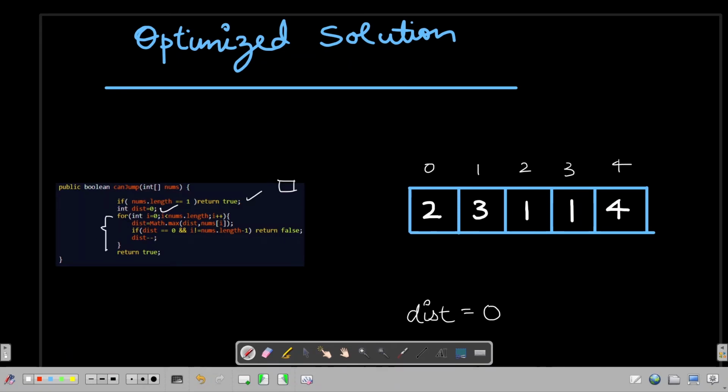What I'm going to do is reach the first index and calculate the distance till which I can reach. Distance is initially 0. Then I'm going to do Math.max of distance, which is 0, comma nums[i], which is 2. So this turns out to be 2. So I can say that distance is 2, which I can cover from here.